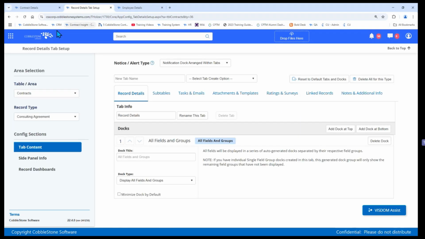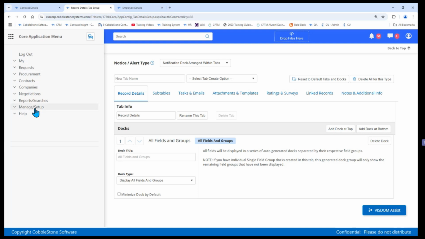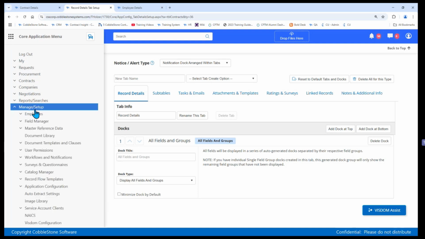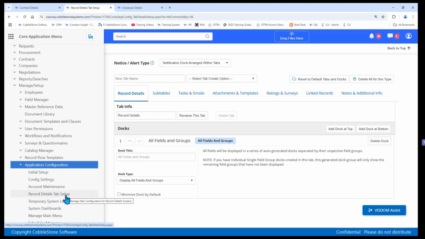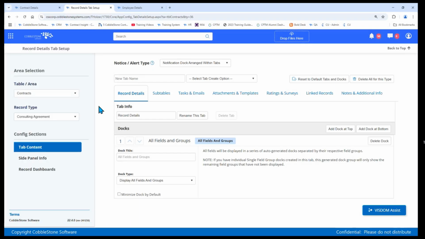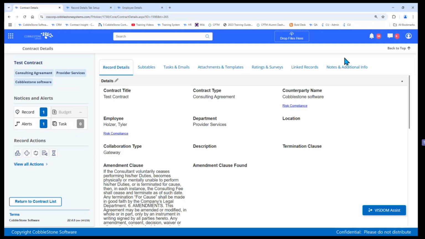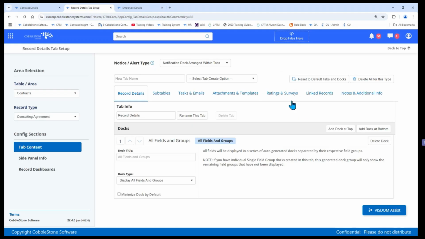To access the configuration, we are going to go to the main menu, down to Manage Setup, Application Configuration, and then down to the Record Details tab Setup. From this page, the first thing I want to acknowledge is that we have a table or area that we can select first. So you could choose if you're going to contracts, requests, solicitations, etc. And there is a default for each area, right? So this happens to be the default that I have set up for my contracts.